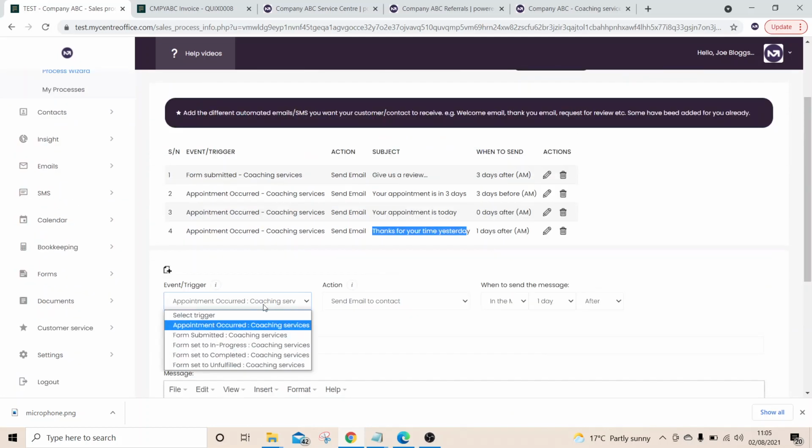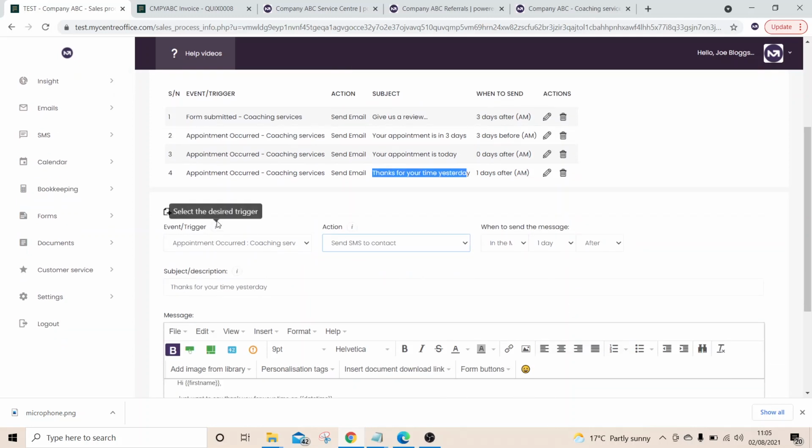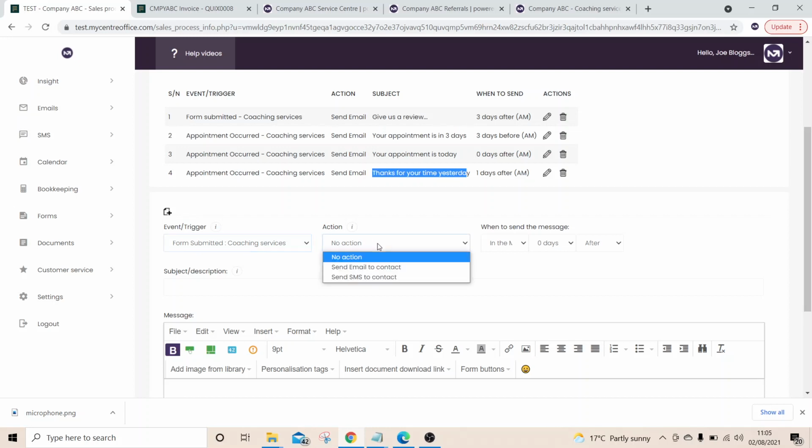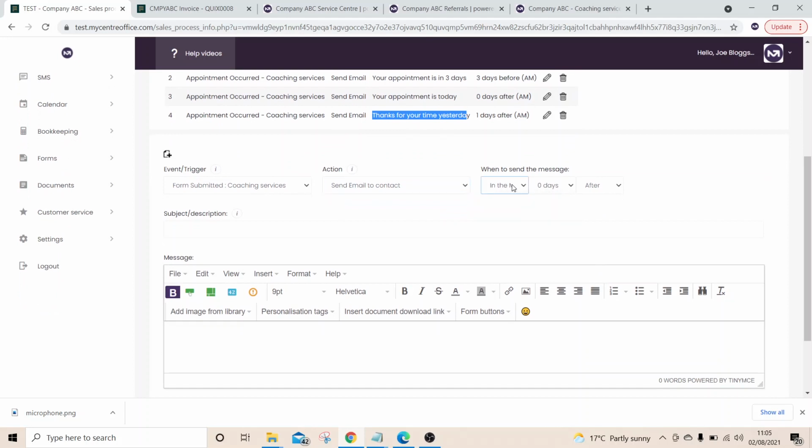So let's say, for example, I want my customer to get an SMS on the day that they fill the form. So I can choose new, and I can choose appointment occurred, or I can choose form submitted, so that whenever they submit the form, they will get an SMS or an email. Let's do email in this case, and I can choose I want them to get it in the morning, and I can say thanks for contacting us, and I can put the email here that says hi, thank you so much for reaching out to us.